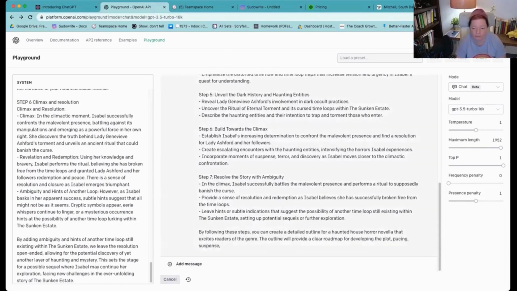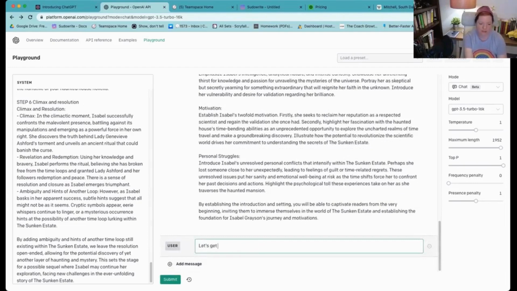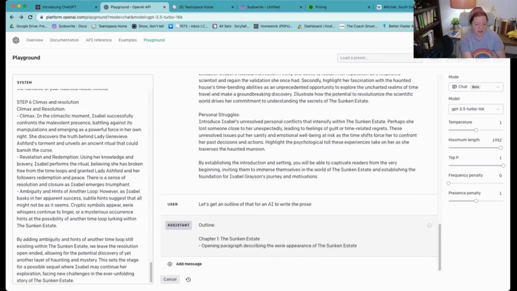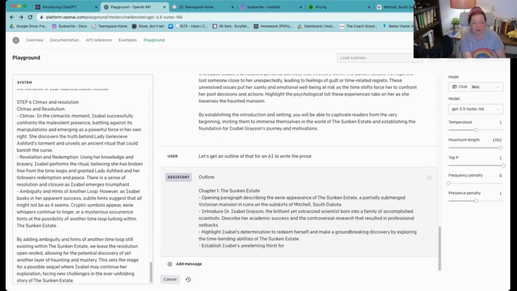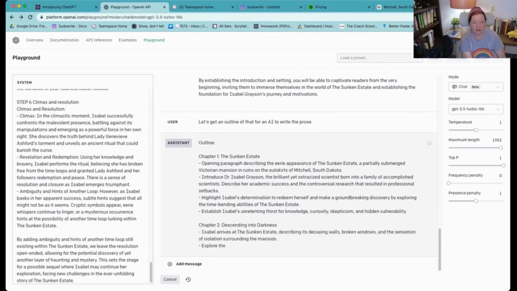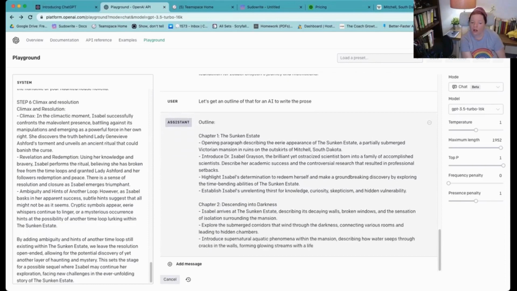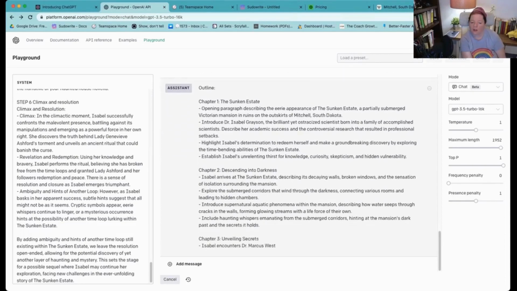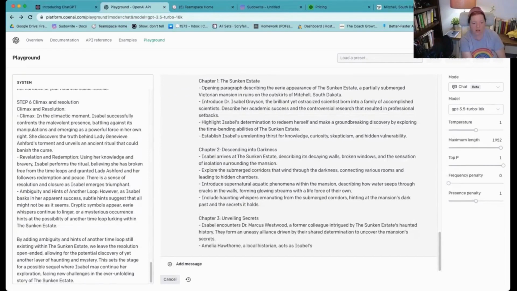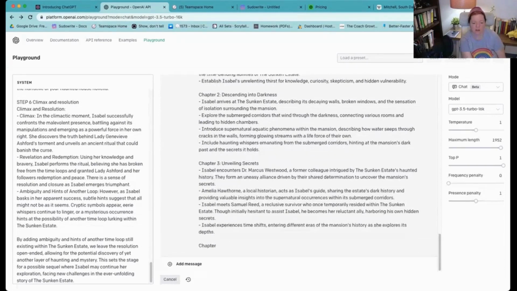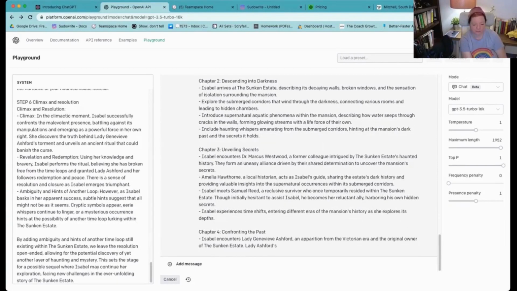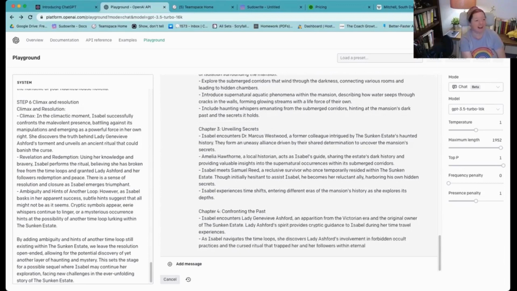Okay. All right. Let's get an outline of that. Okay. Much better. I think it went on to, yeah, it's just building the outline now of those different steps. This is brilliant. It wanted you to ask it for an outline. I'm like, yeah, let's just get an outline of that.